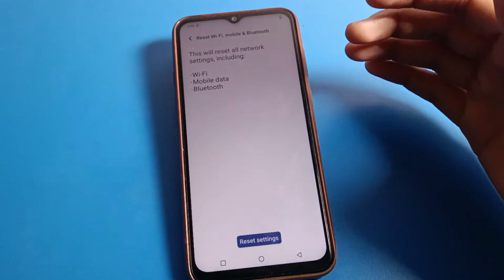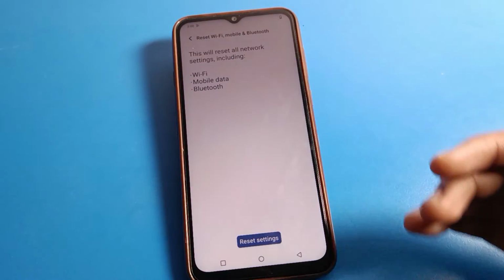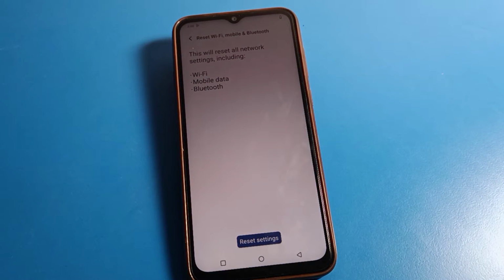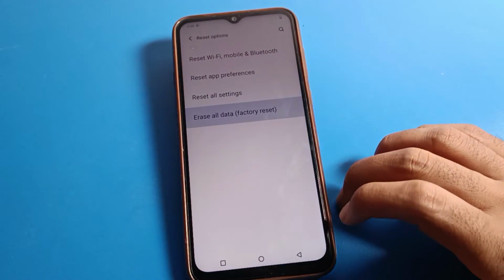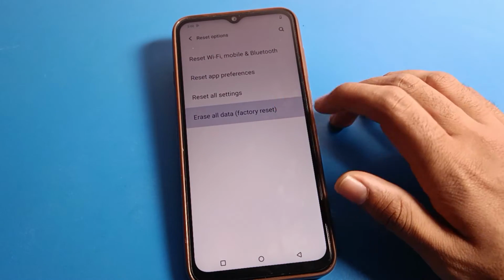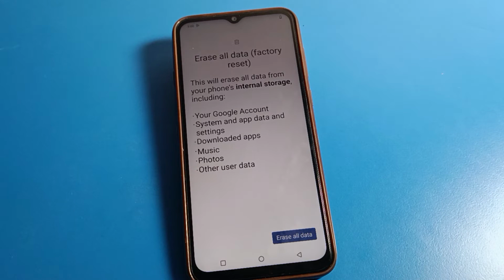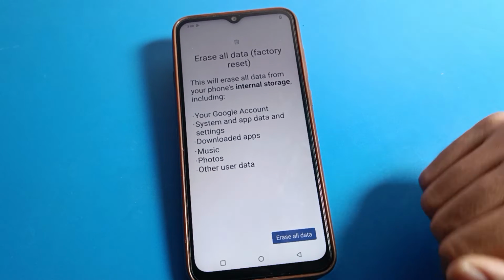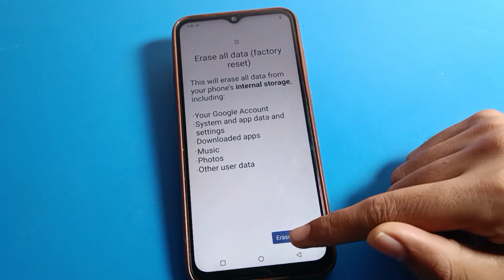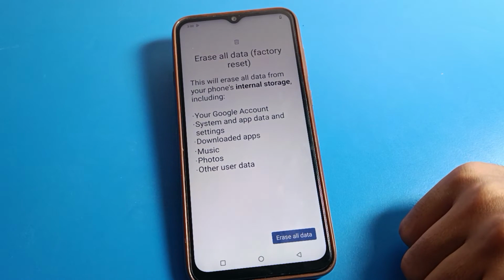Friends, if you want to reset your phone settings, Bluetooth, mobile network, Wi-Fi setting, you can reset from here. Click on factory data reset, and you can see this will erase all data on your phone, internal storage including your Google account, system app and data, downloaded apps, music, photo, other user data. So everything will be deleted on your device if you click here, erase all data. So once you click here, you can delete all data.